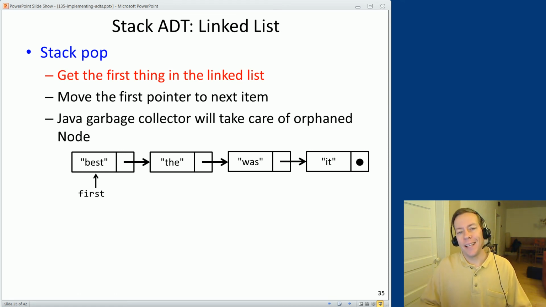Let's implement a stack ADT using what we learned about linked lists. All right. And how do we do pop? Well, if we have a stack ADT implemented by a linked list, what are we popping? Well, the value we're popping is the first.item, whatever is in the item instance variable of this, and then we need to move the first pointer to the next item. All right, because this guy's gone. All right, if we say this is the top of the stack, if we pop the top of the stack, then best is gone, and we don't need it in the linked list anymore. Okay.